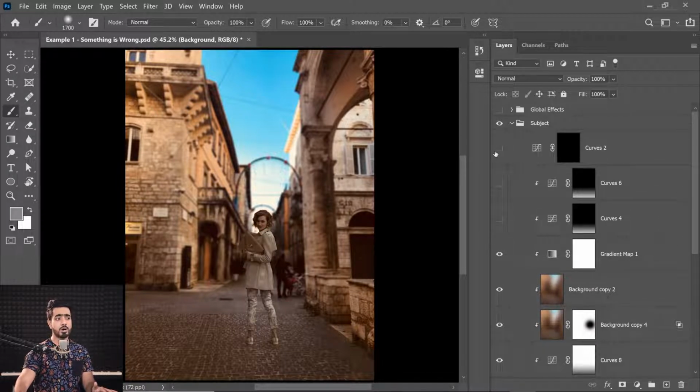If you want to turn off or turn on layers in a succession, well, you just press and hold and drag. That's it. If you want to turn off layers in succession, well, click, hold, and just keep dragging on that line. Anyway, now when I turn on all of these, you'll notice that I've tried my best to match the subject to the background.